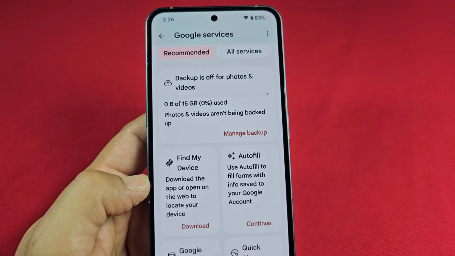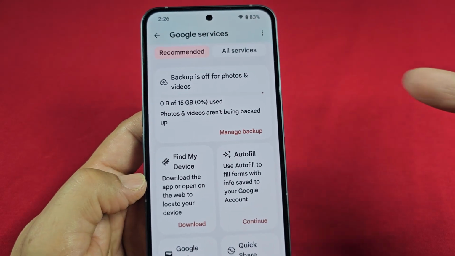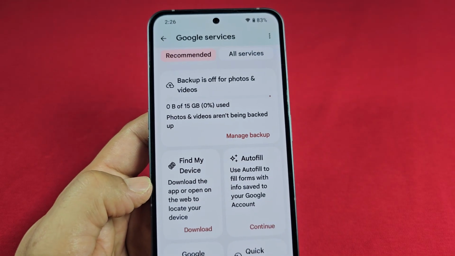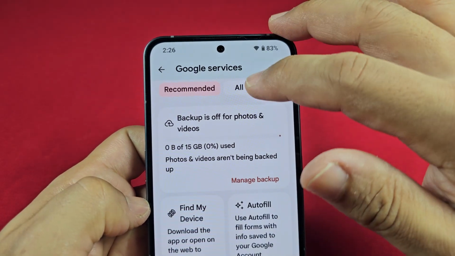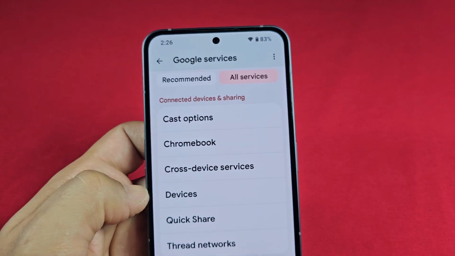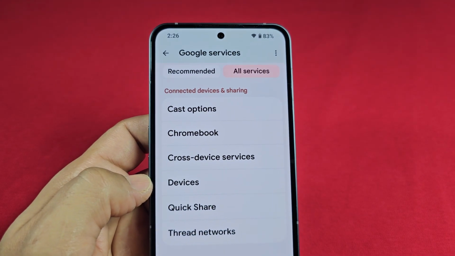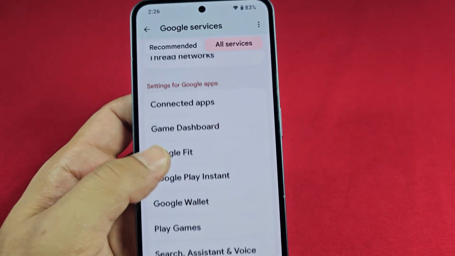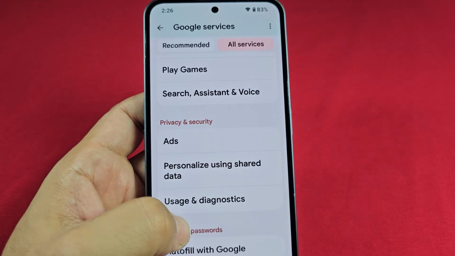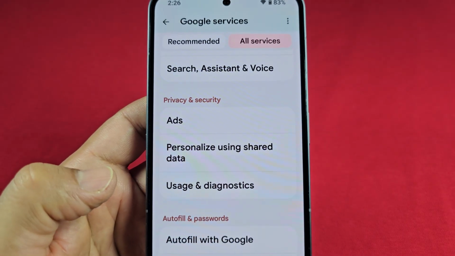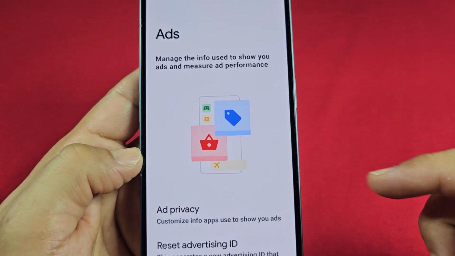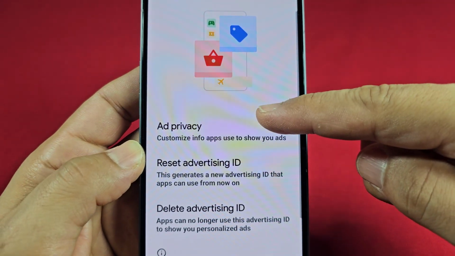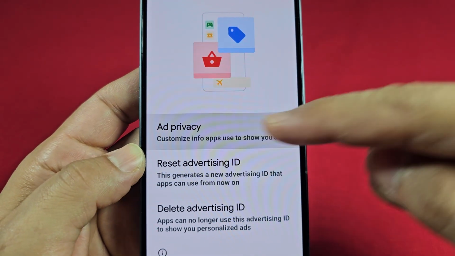Once in this section here, you'll see Google Services, your email, which I pulled up a little bit so you won't see. From here, go to where it says All Services, this one right there. And in the All Services section here, you're going down to the part that will say Privacy and Security. You're going to see where it says Ads. And as you enter here, this is going to pop up and you want to look for where it says Ad Privacy, this right here.